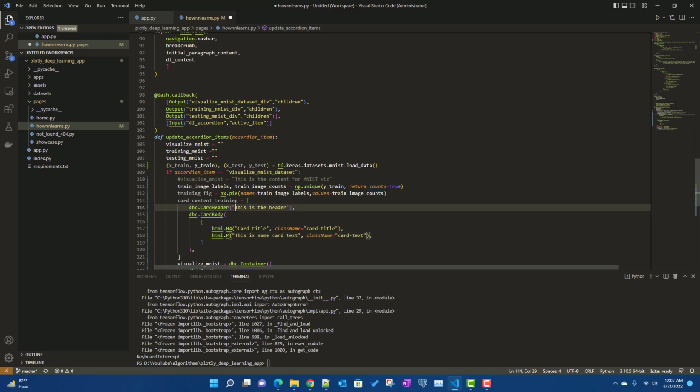And the card header I will say training data set pie chart. Or let's say training data set distribution. We want to see the distribution of those training data set labels and images, right? Distribution.